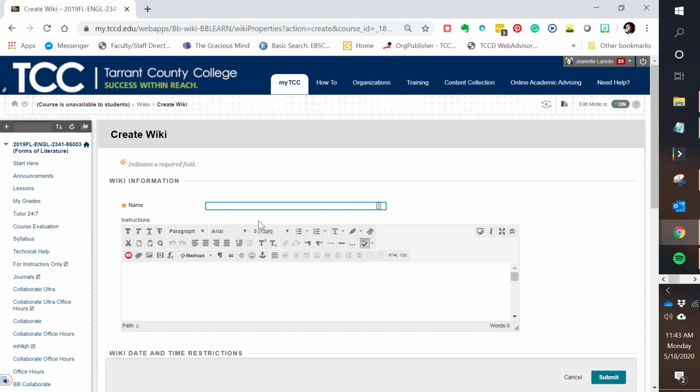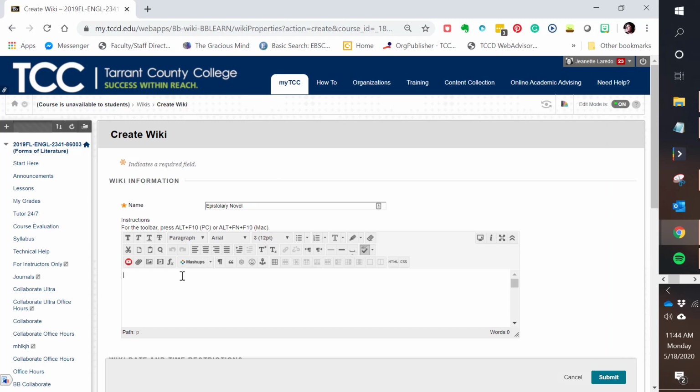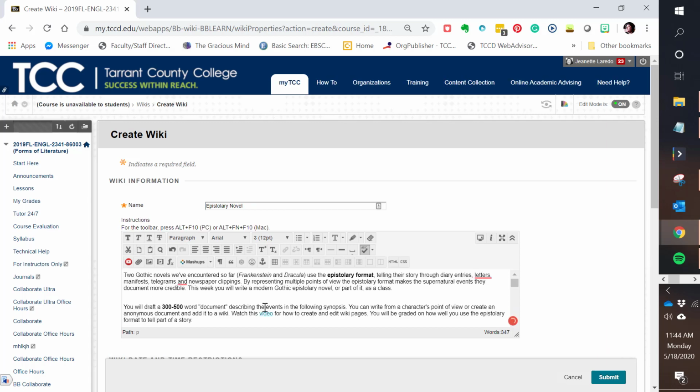So what you want to do is you want to name your wiki. In my case, mine's named Epistolary Novel. So I teach the Gothic, and 2 of the Gothic novels that my students read are in epistolary format, which means that they're in diary entries, letters, telegrams, etc. So I thought that it would be a cool assignment for students to try to recreate that format and write collaboratively.